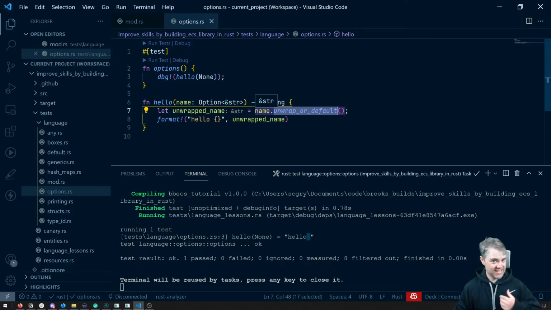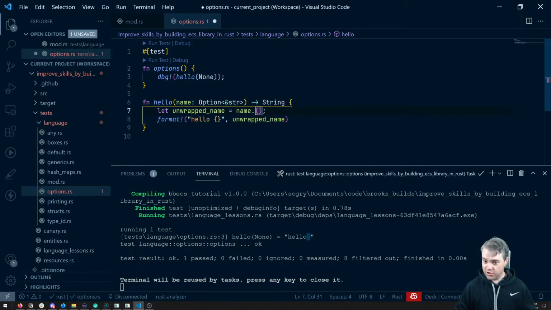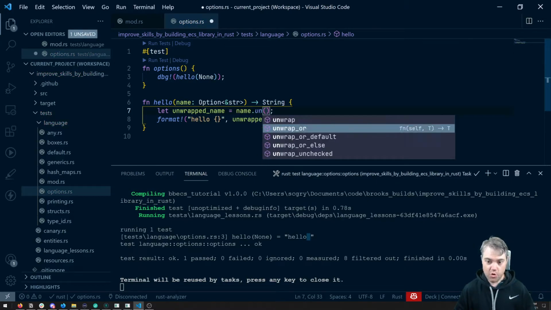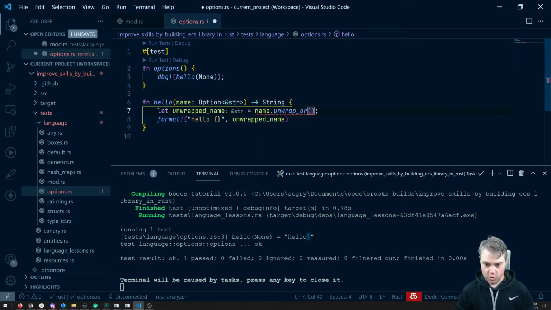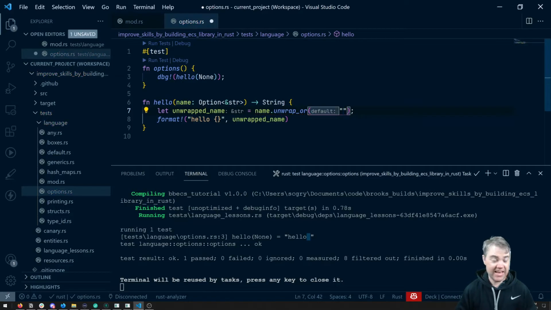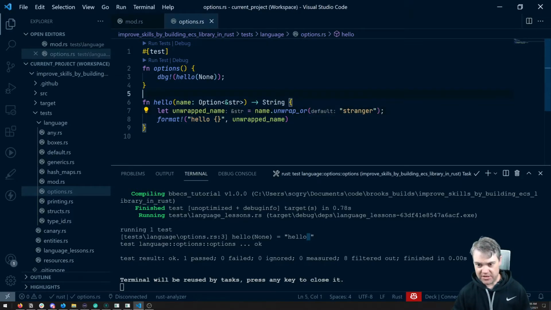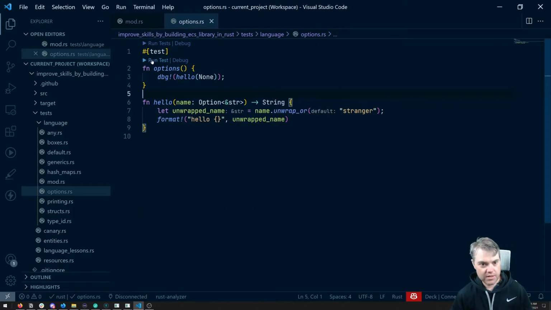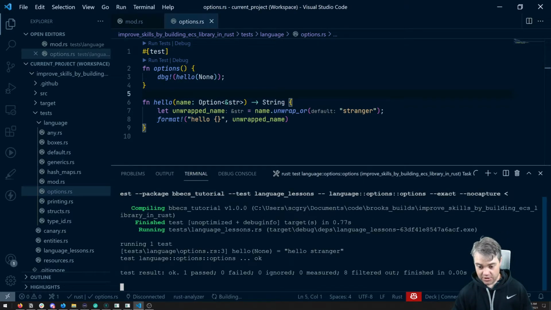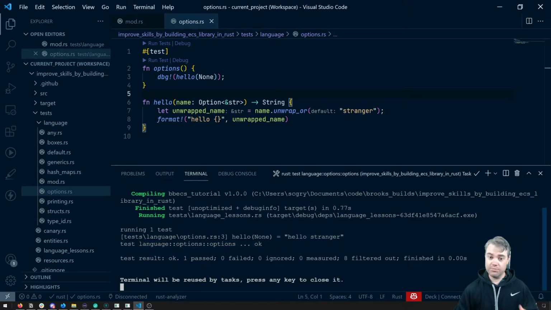Let's say we want to set the default ourselves. We have two choices here. We can do unwrap or, or unwrap or else. If I do unwrap or, and then an actual value here. So how about stranger? If I do this, we're perfectly happy and everything is going to be great. And if I run this code, we're actually going to get hello stranger here, which is perfect.